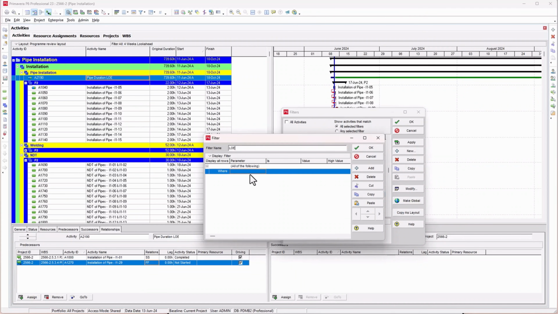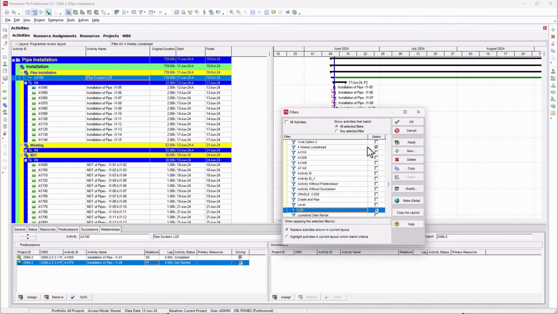Okay, so level of effort. So now I want to say my activity type. Okay, so you look for activity type is not equal to a level of effort. So I just click on OK. So now you can select your level of effort, and you can also go and select your 4 weeks look ahead. So make sure all is selected and click on all selected filter and click on apply.